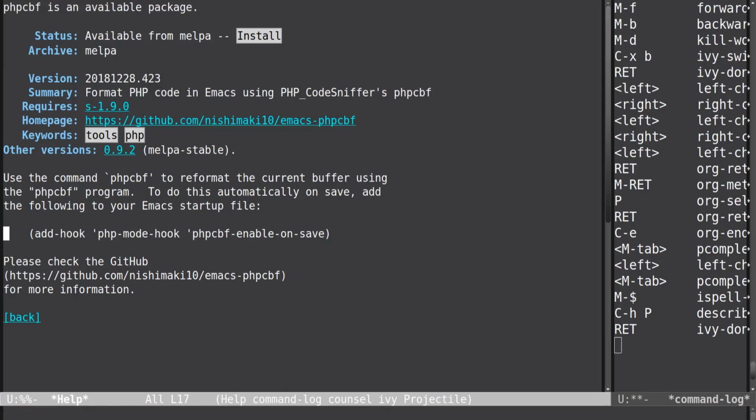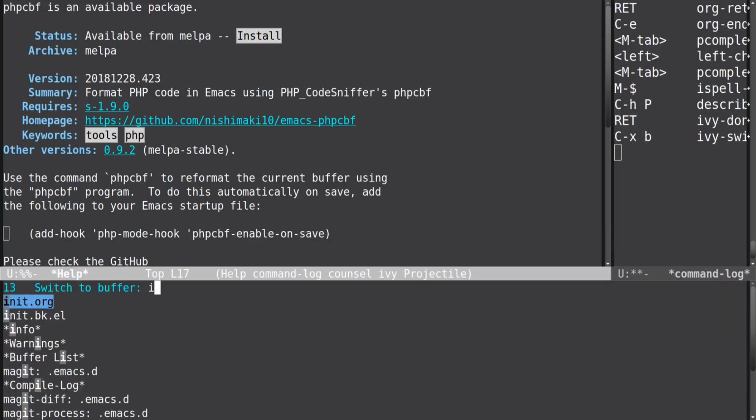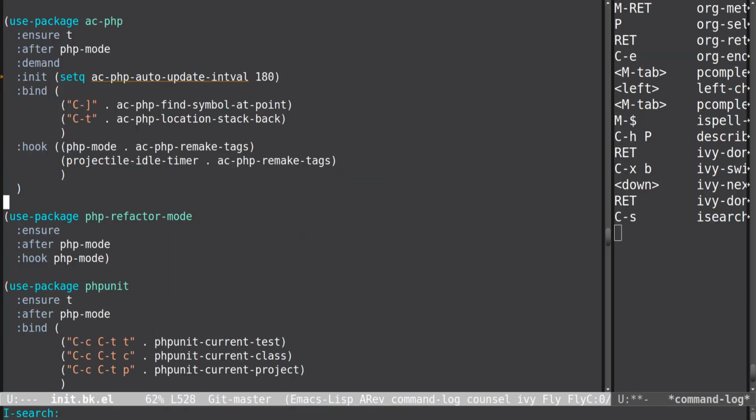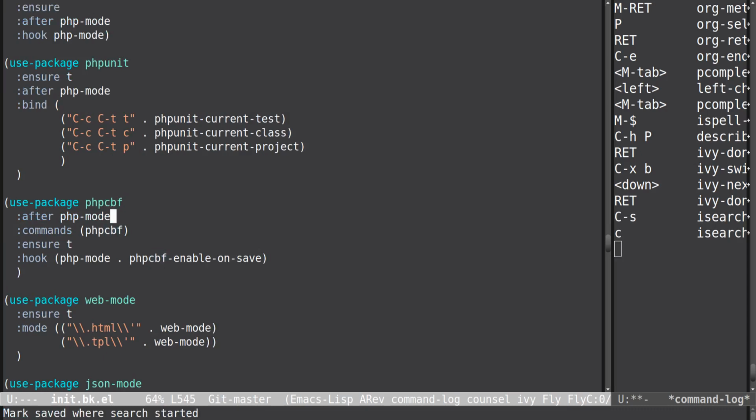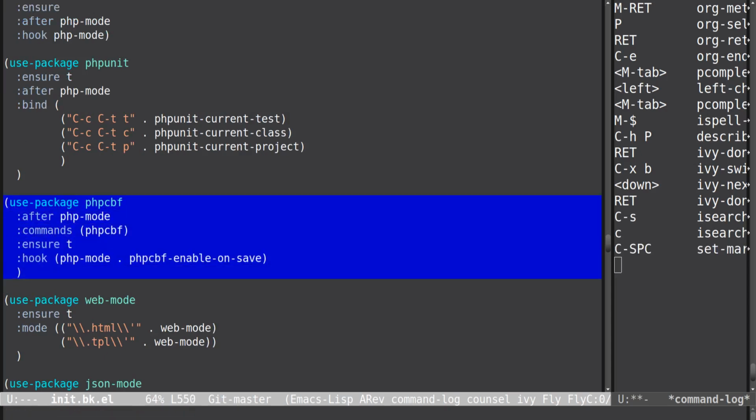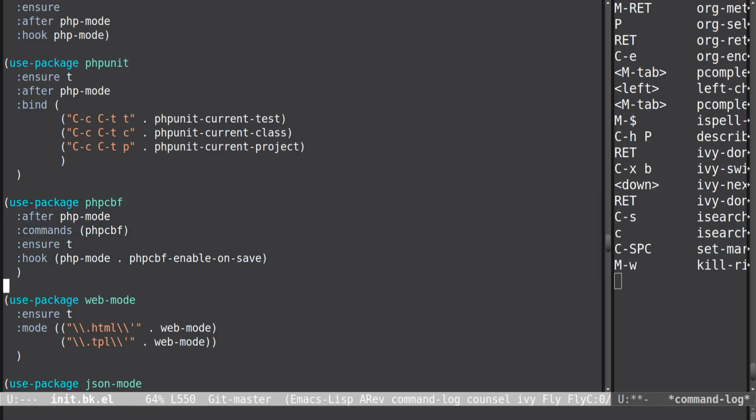Right. I think I probably already have this set up somewhere. So let's see what's in my init tag. CBF. Right, so this is pretty simple. You can just grab, go back. What did I do?